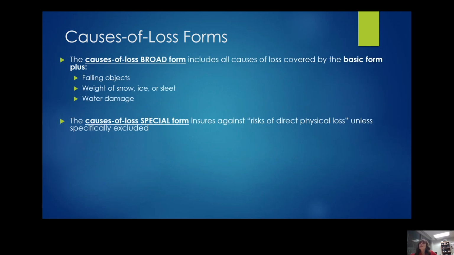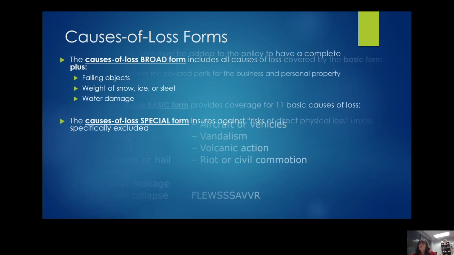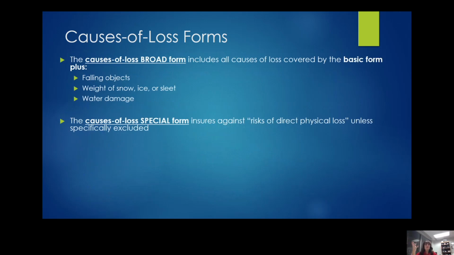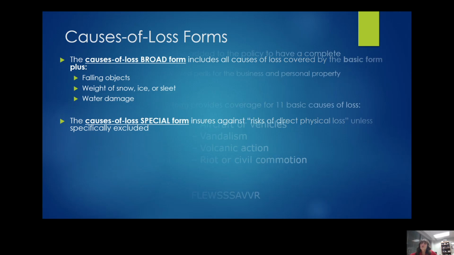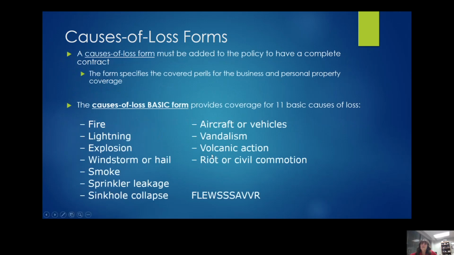So in addition to these 11, you get 3 more things covered. You get falling objects. Something falls out of the sky, a tree falls and hits your building, that's a falling object. Let's say you have a very heavy snow or ice and it collapses the roof or destroys something inside, that would be covered. Water damage. If you don't have this broad coverage, it wouldn't cover any of those things. It's not listed in one of these 11 coverages.